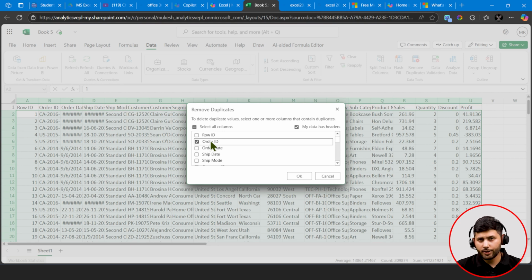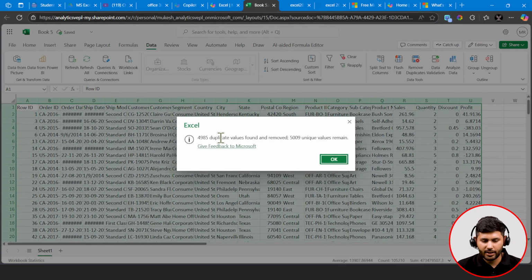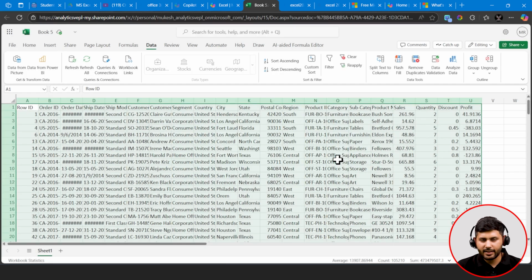Now, mind you, I don't want you to go into the technical terms over here. Why are we removing it? This is just a functionality, and I'm showing you that my order IDs are repeating in the data. Around 9,994 records are there with repetition. When I click on OK and remove the duplicates, you can see 4985 duplicates have been removed and 5009 unique values are coming. So this is how you can remove duplicates in your Excel.